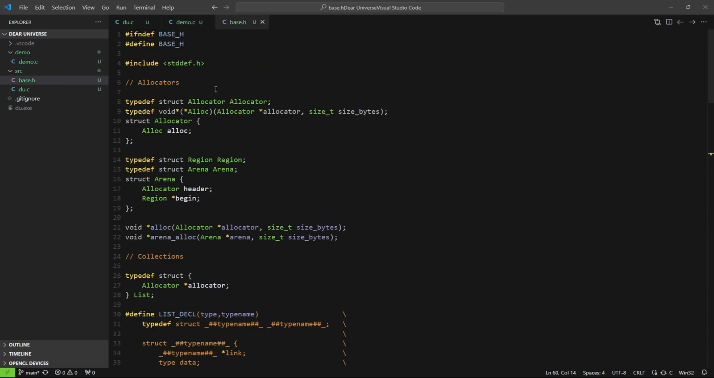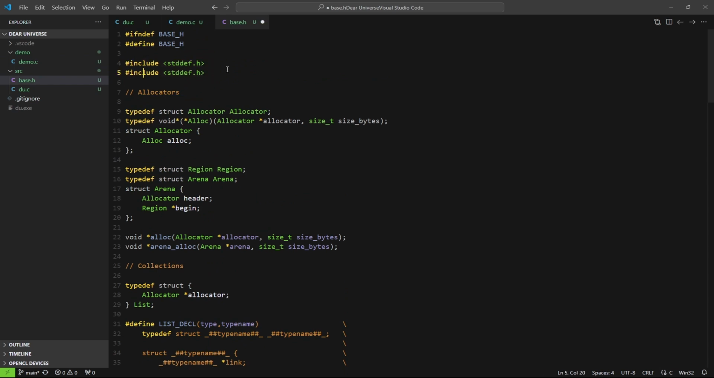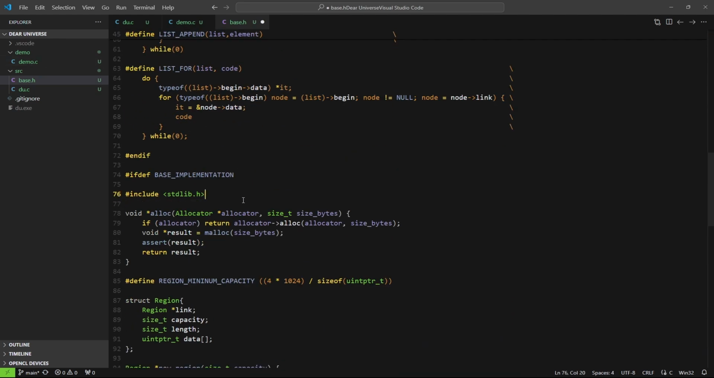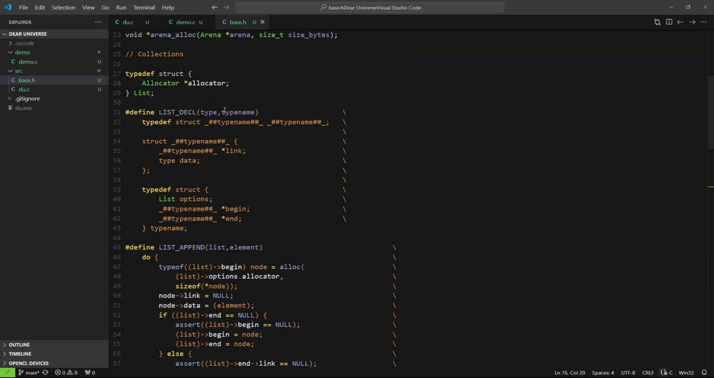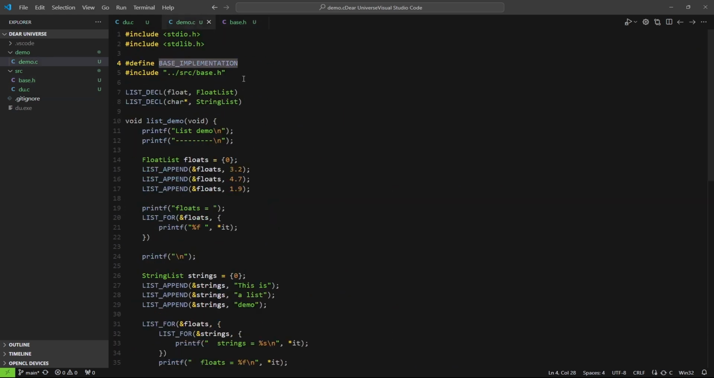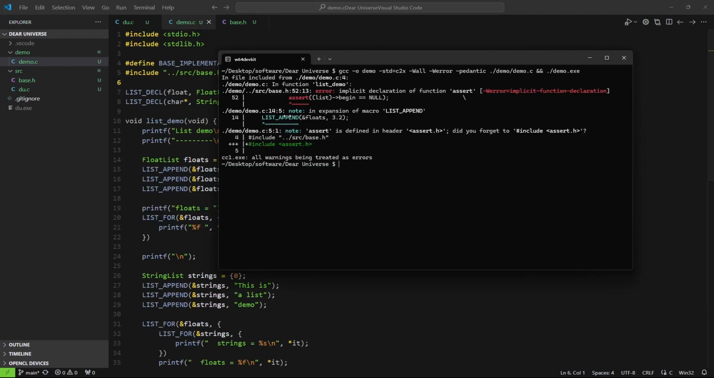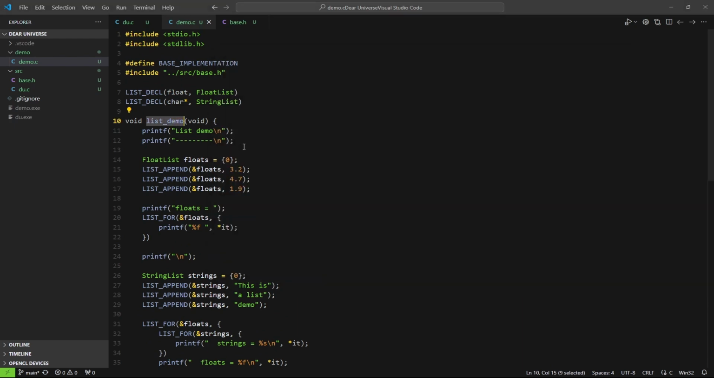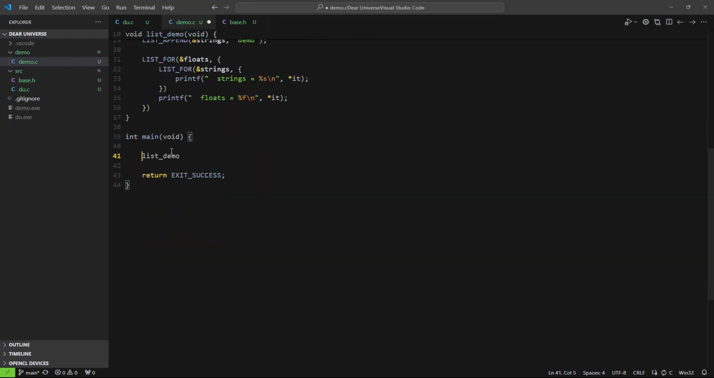Okay, and I probably want to also include here because sometimes we are going to use the library without defining the implementation, so this needs to work in those cases. So I want to include assert here, not at the bottom, right? Not at the bottom. Alright, so that's everything. So let's try to compile it once again. This did in fact compile, and I need to call list demo here.